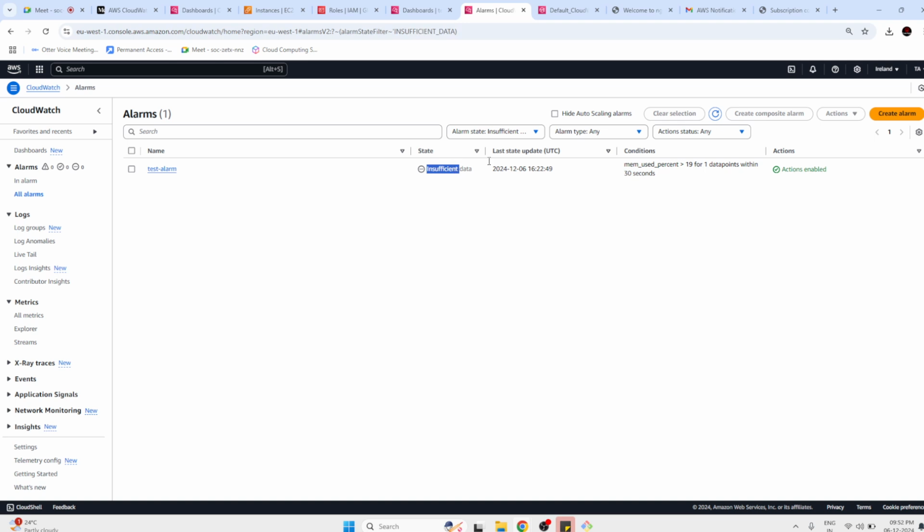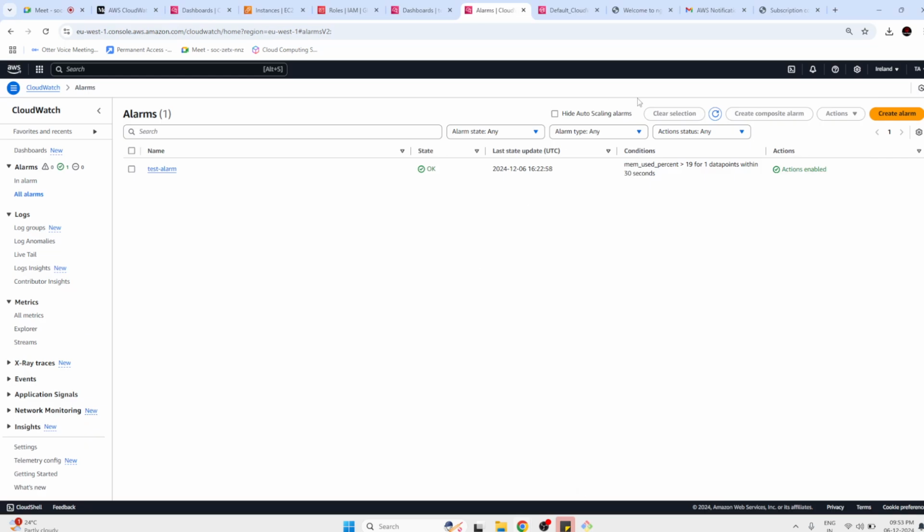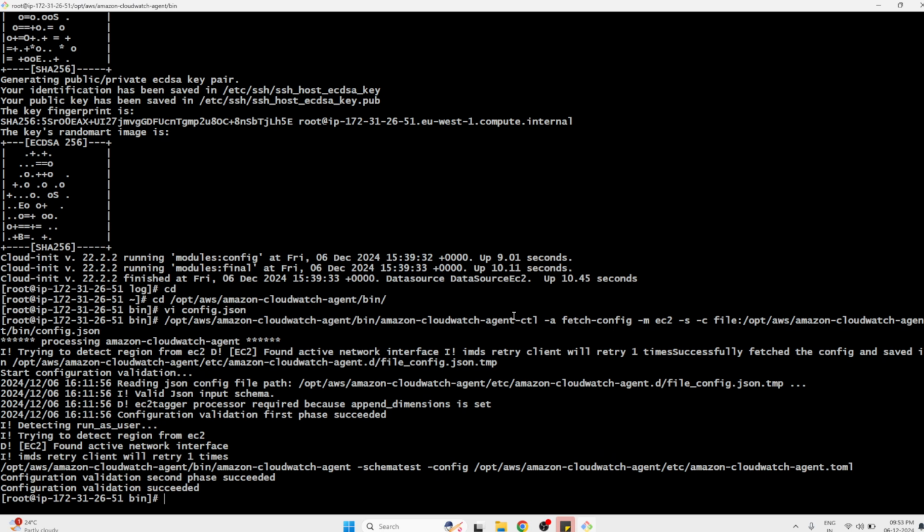Based on the current situation, it will be either okay or in alarm. Currently the alarm state is okay. It means our percentage is still not 19, it seems. Let's increase something. Let's go to dashboards, refresh. The memory is 18.7. We need to increase it by 0.3. Let's try.